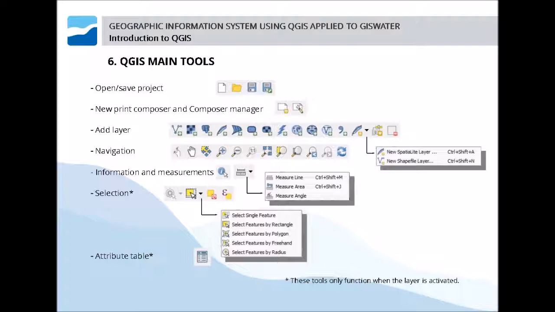Also, we have the navigation tools to navigate through the map, pan map, the zoom in, zoom out at the area of interest. We will also see in detail each of these which serve to navigate on the canvas. Also, we have the information icons where we will be able to obtain data of the different features we have added on the map. Also, we will be able to measure distances, angles, areas directly on the view.